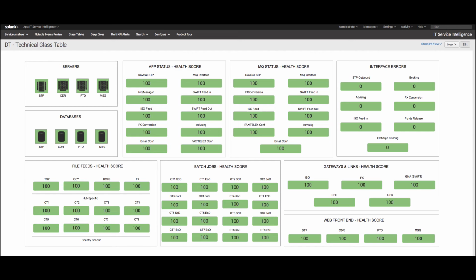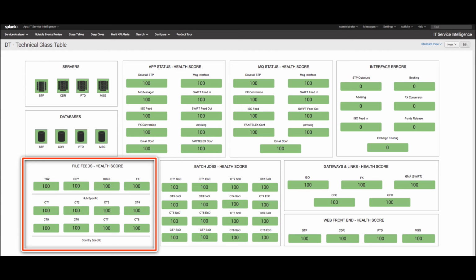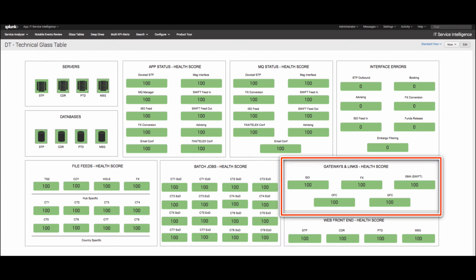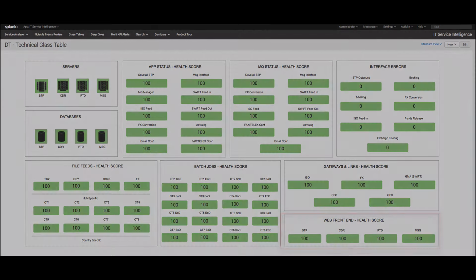Additionally, we added a section for file feed monitoring, alerting on late arrivals, long-running processes, and errors. Batch job monitoring has been included in this technical glass table, as well as the health scores of the payments engines, links, and gateways, and front-end websites.